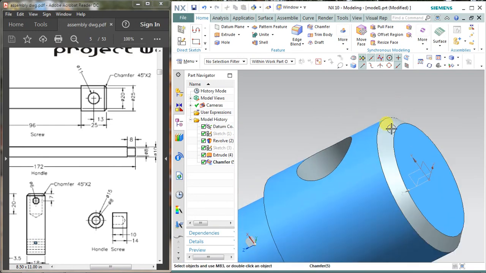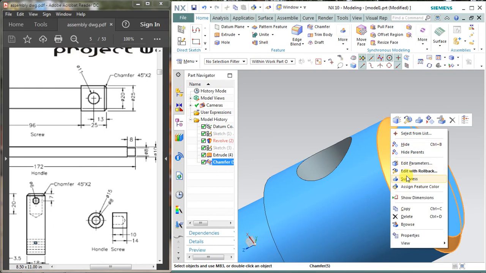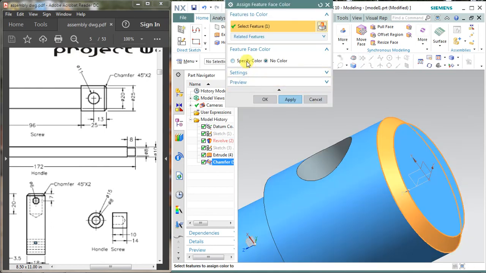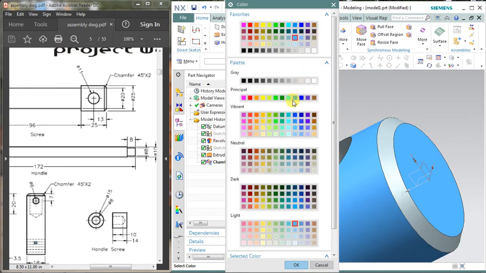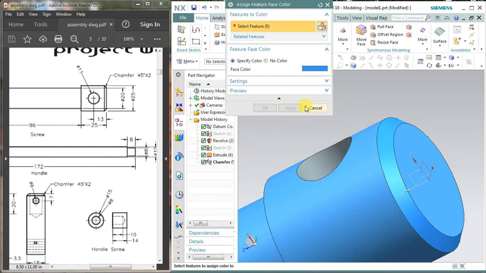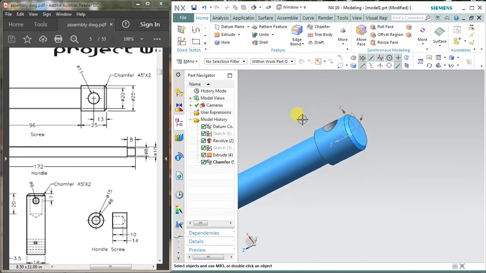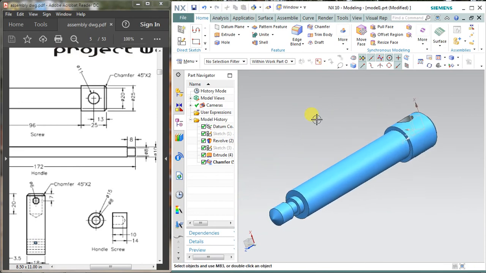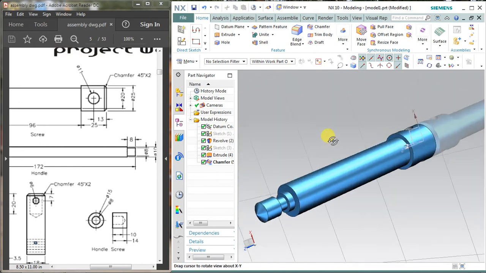Let's assign some color to this chamfer also. Assign feature color, specify the color, and I am assigning this green type color. Apply and cancel. Right click and true shading.